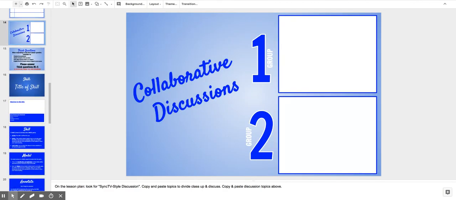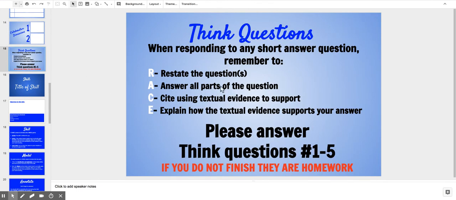When I split them into collaborative discussions, StudySync in the lesson plan gives you the option of having 2 different topics to discuss. So I will assign them a number. Really simply, either just count off by 1s or 2s or do birthday months, January through June, and then split them into 2 separate groups. And then I assign them the think questions. You can adjust this depending on how many there are for that unit, how many you want them to do, and then I always include that if they don't finish, it's their homework.